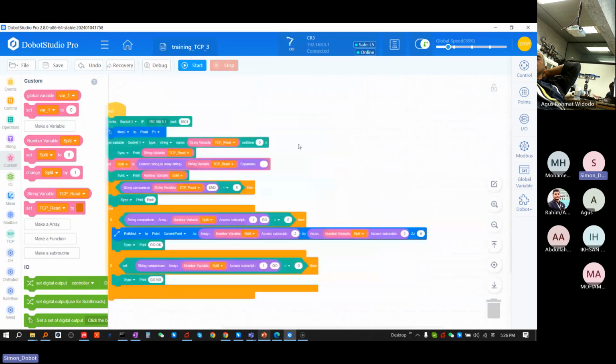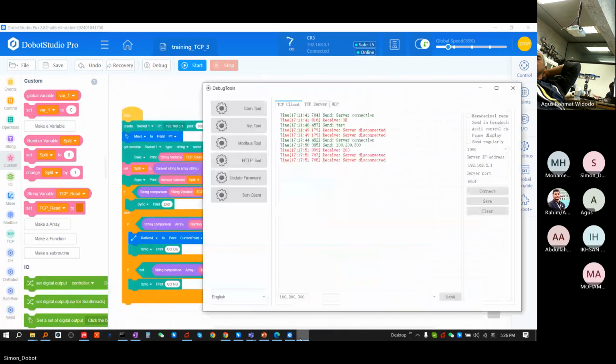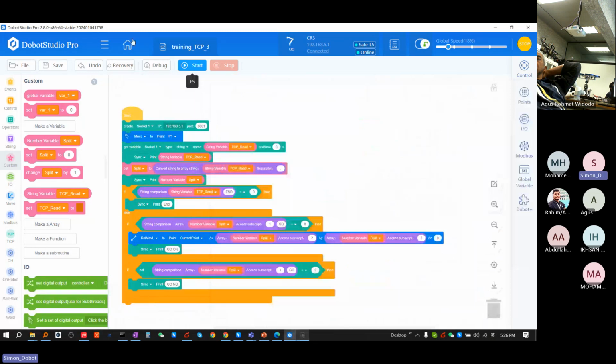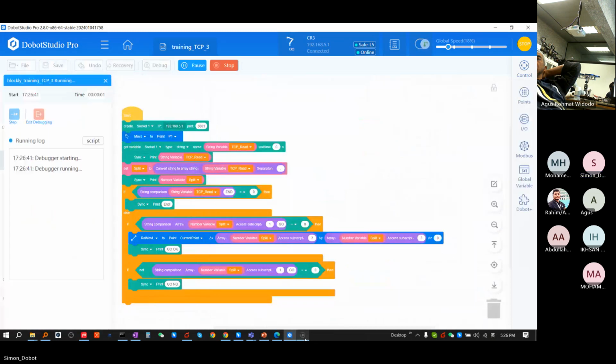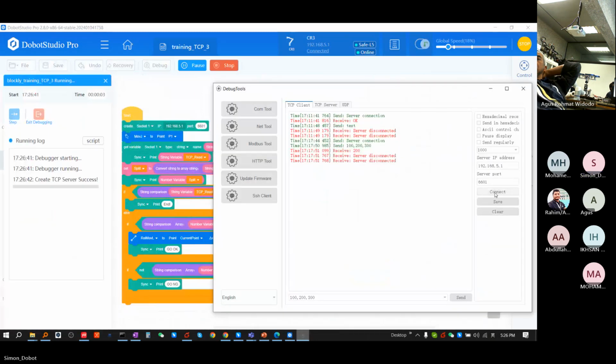And we do the same to test. We start the program, then we connect here. We send end to check. We send end, and the program finished. It received end and also printed out end.